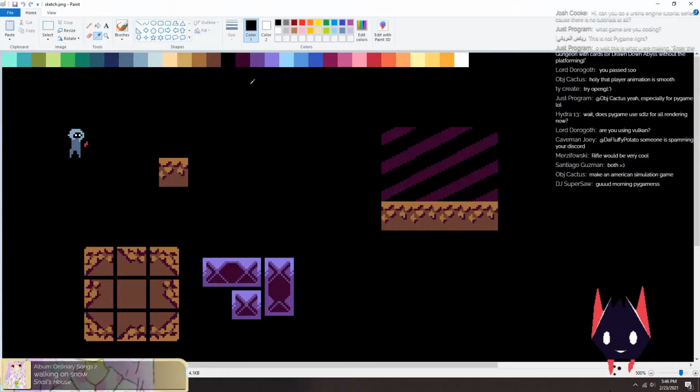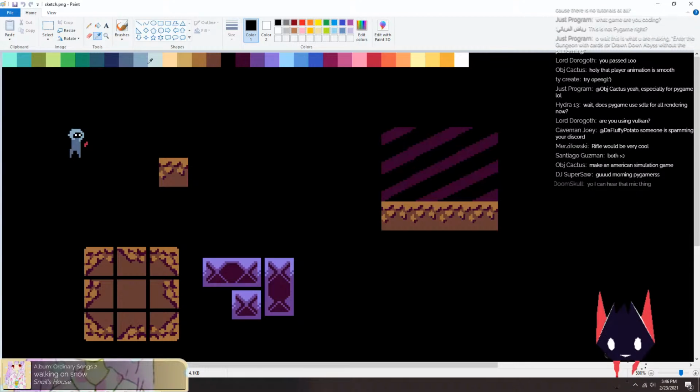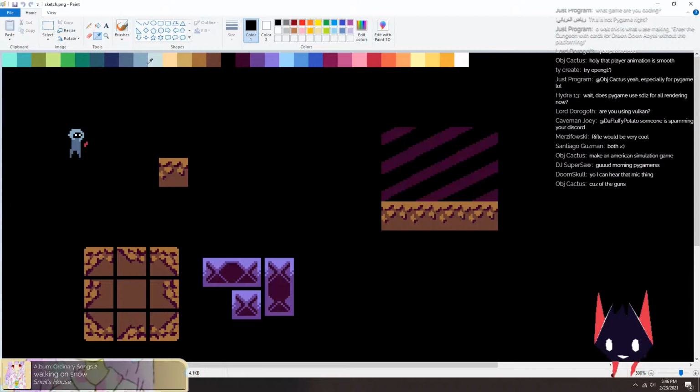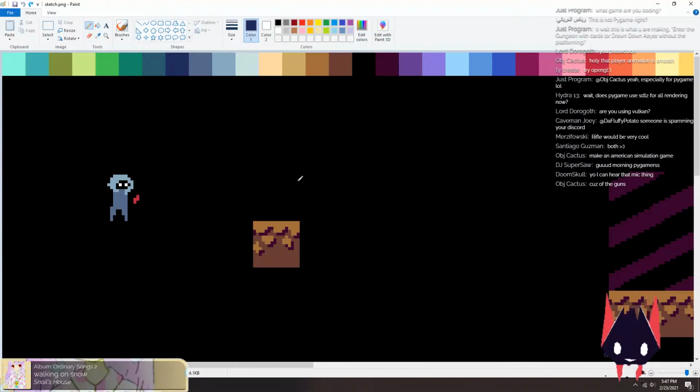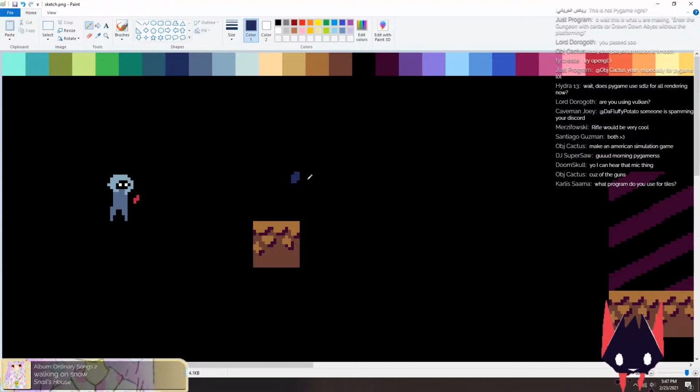Okay, so, gun. What should the gun look like? So, the issue is I already used the gray on the character. I mean, I can use this color, probably, for the handle. So, I'm just gonna make some sort of pistol-looking thing.